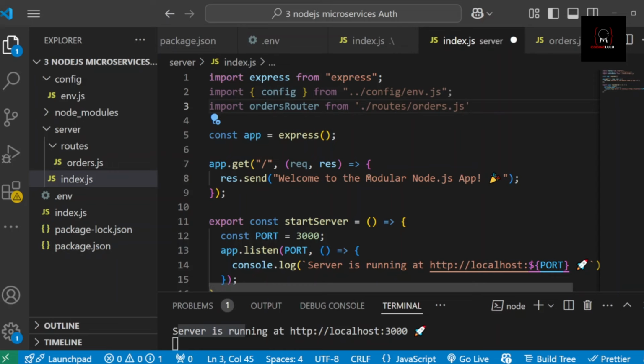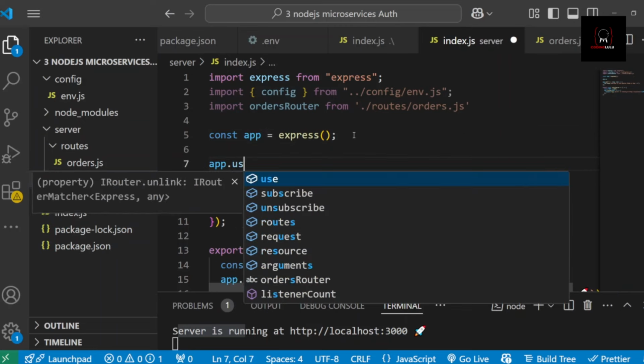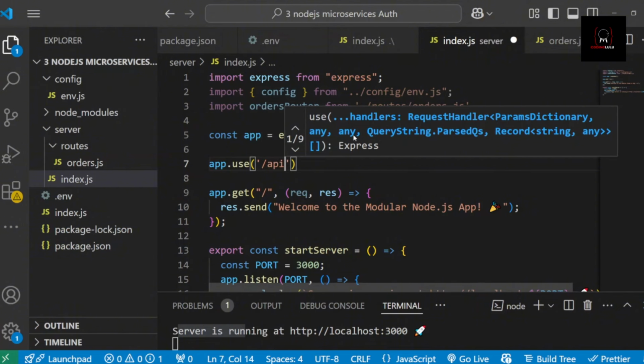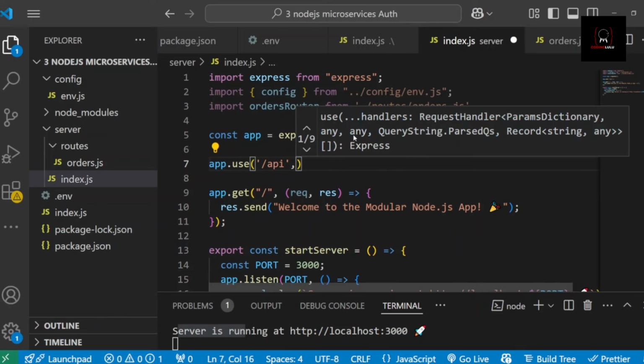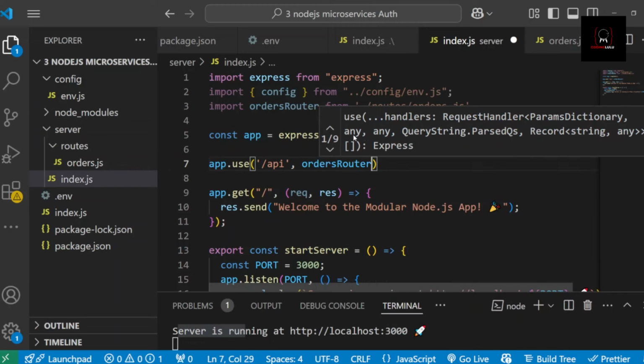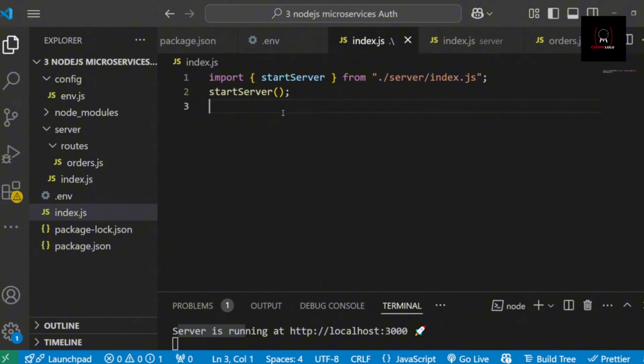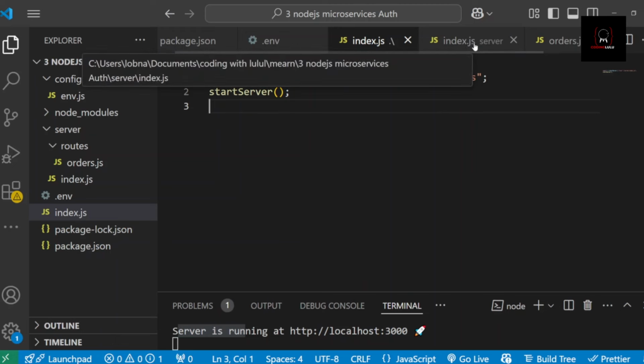Good. Now next thing is to use this orders router. And the way to do it is very easy. After you define your app server, we will use that app.use, and then we will add a relative path before our actual route, but this is optional. So I'll say slash API. So I want slash API slash and any endpoint I create. So slash API, then the second argument is my actual route. So orders router. And that is as simple as this. Now we will go to our index.js, and basically we don't have to do anything because this is modular, so all the logic is actually happening in the actual server file.